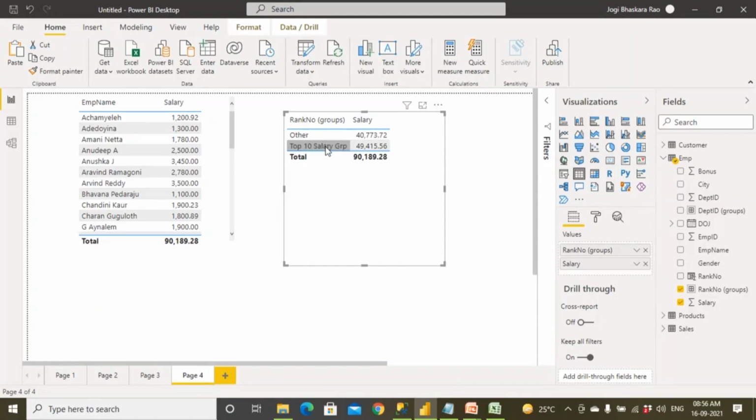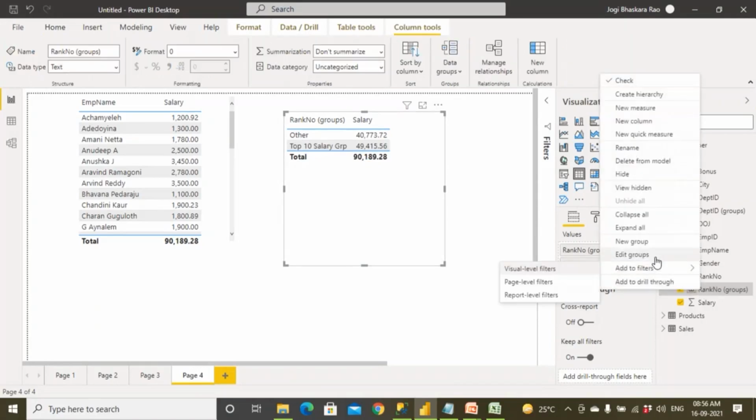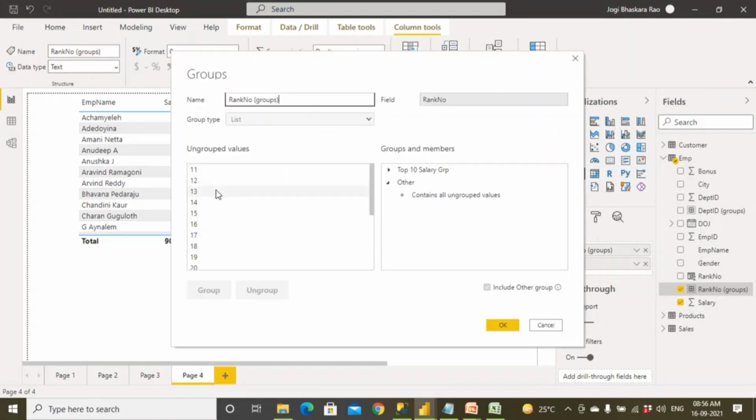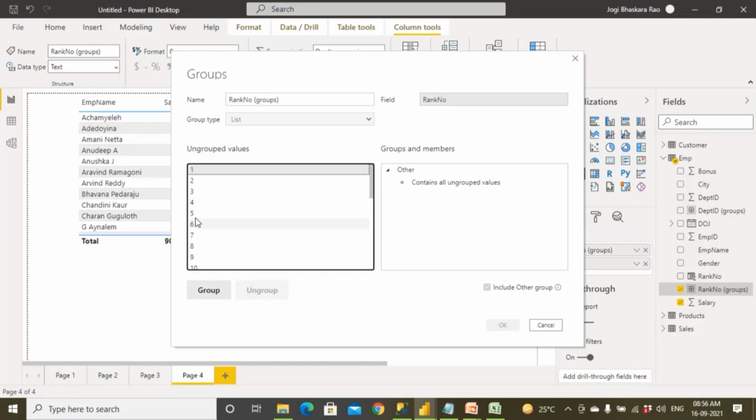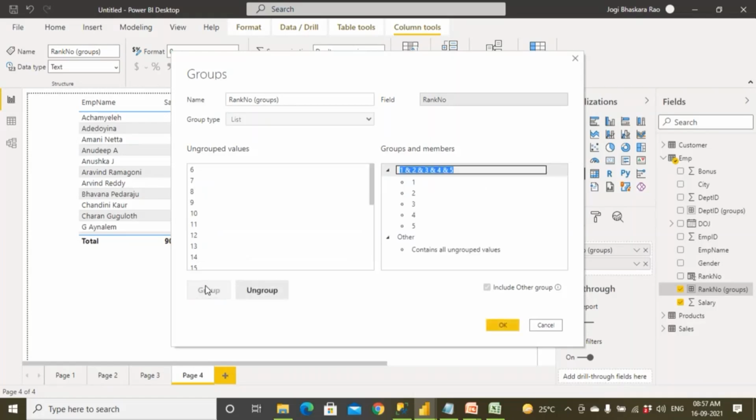If you wanted to change something, right click on this, go back, edit groups. For example, I wanted to remove something from here. So ungroup first. So I would like to this time have only 5 people. Create a group. You say top 5 highest salaries, high paid employees. Okay. And remaining guys are normal guys.